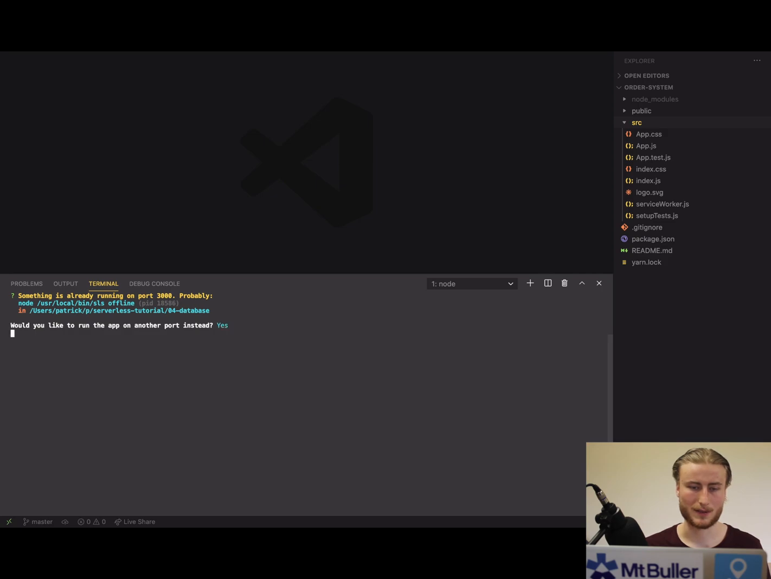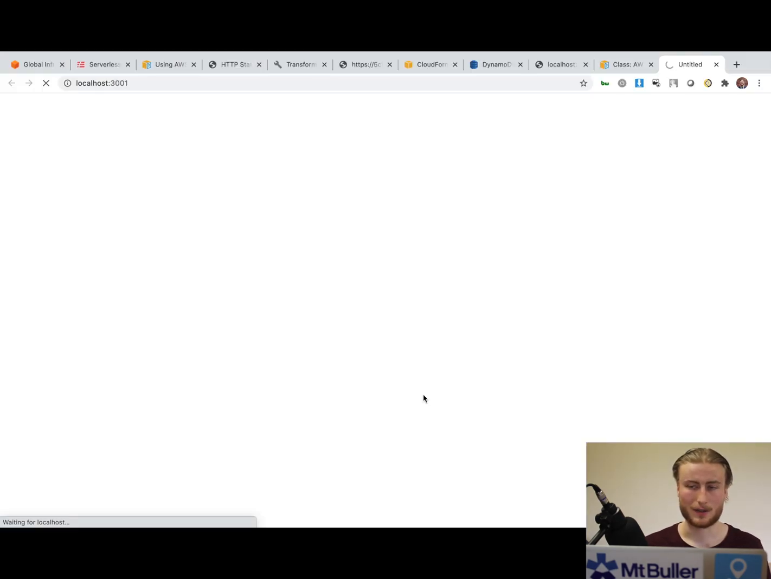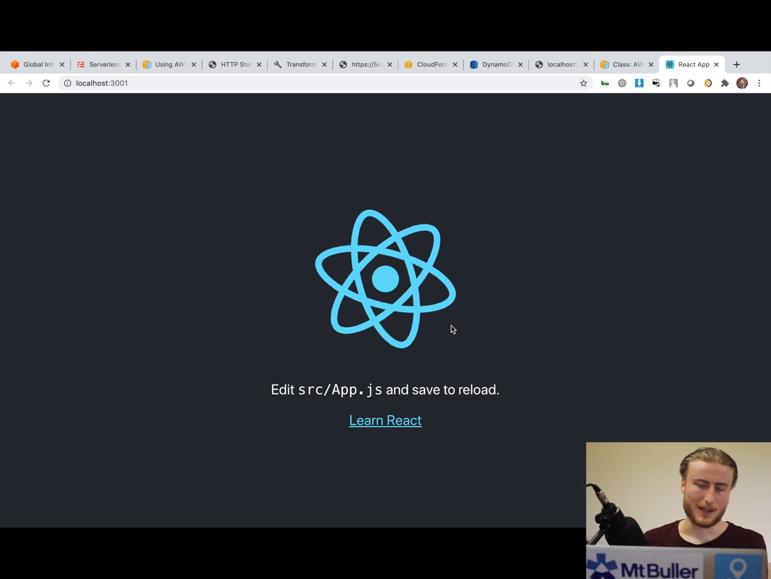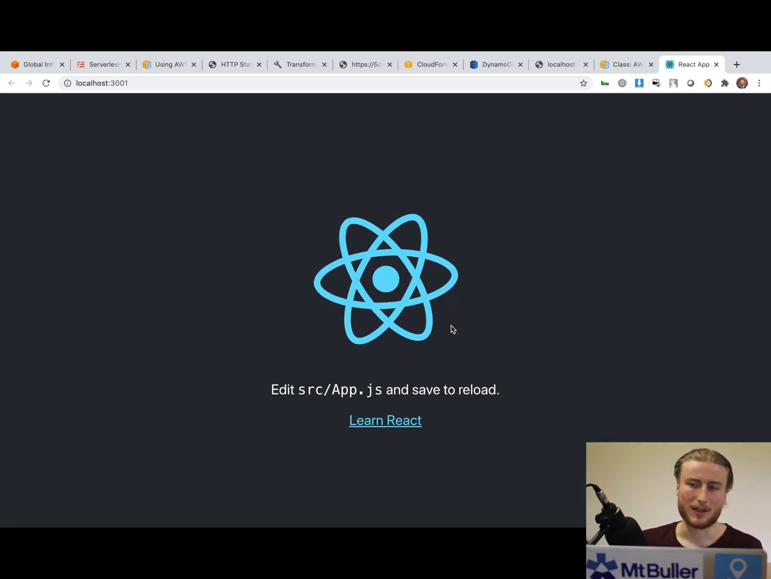We'll just go yes, and it's going to run it on 3001. And you see here we get localhost 3001. Okay, and it's started up. Now this will automatically update on reload.